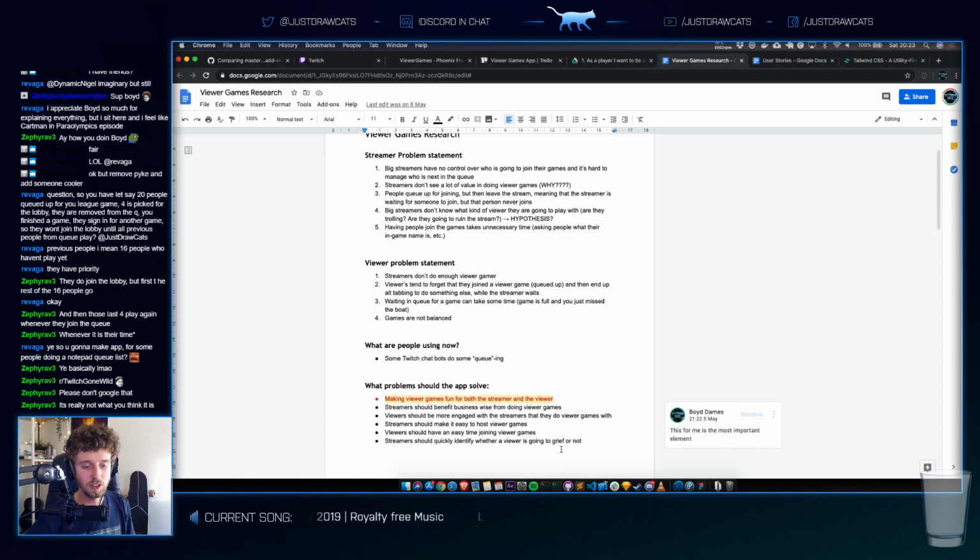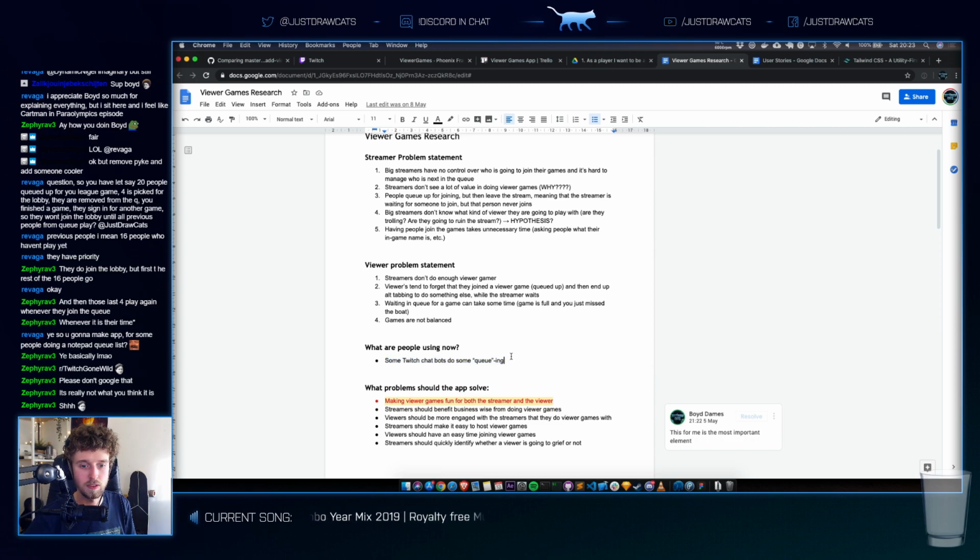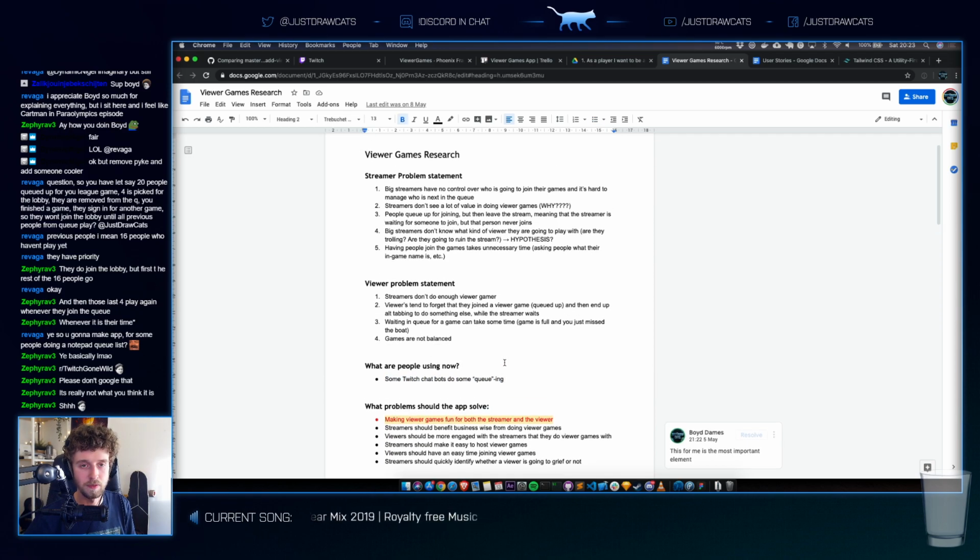But the start of this is just gonna be replacing the notepad, or the bot that they're using, and simplifying it and making it trackable, basically. Make it traceable and make it easy.